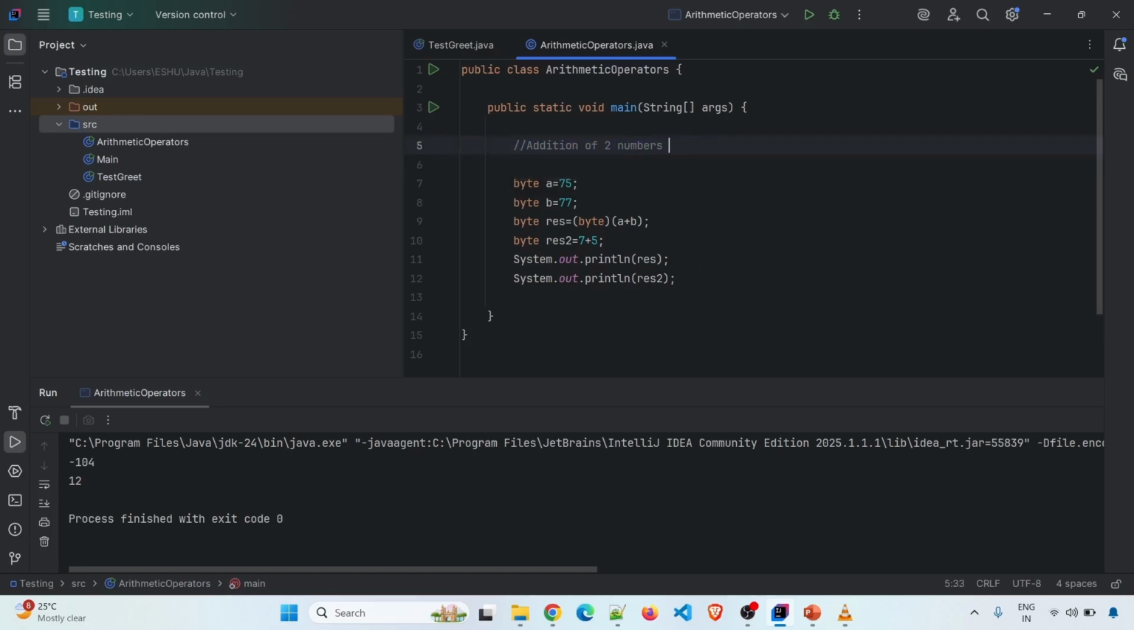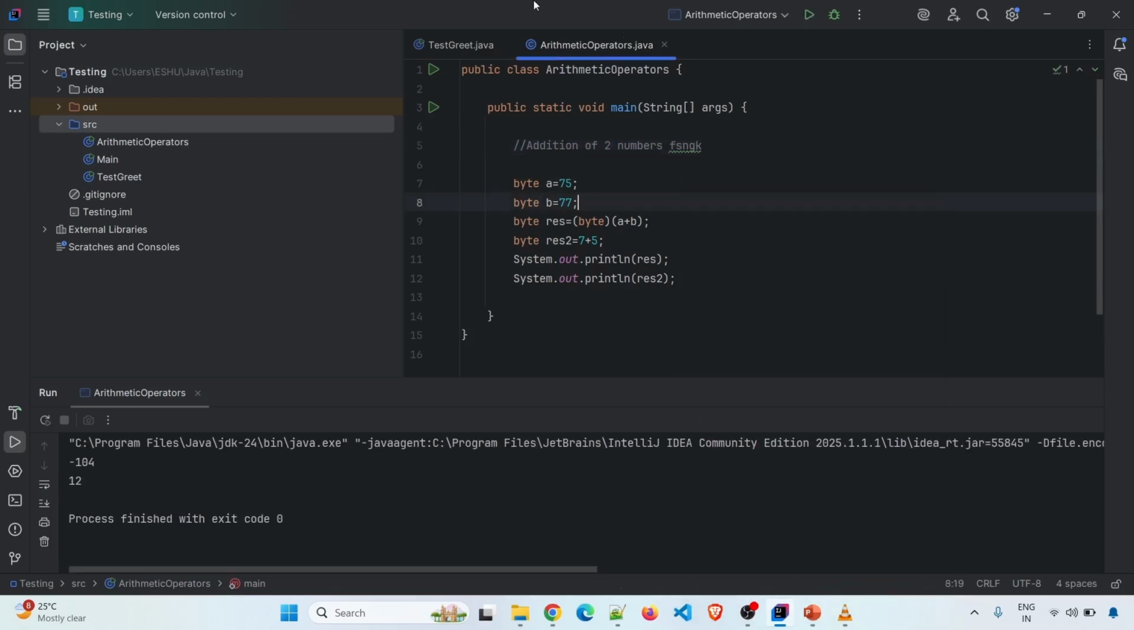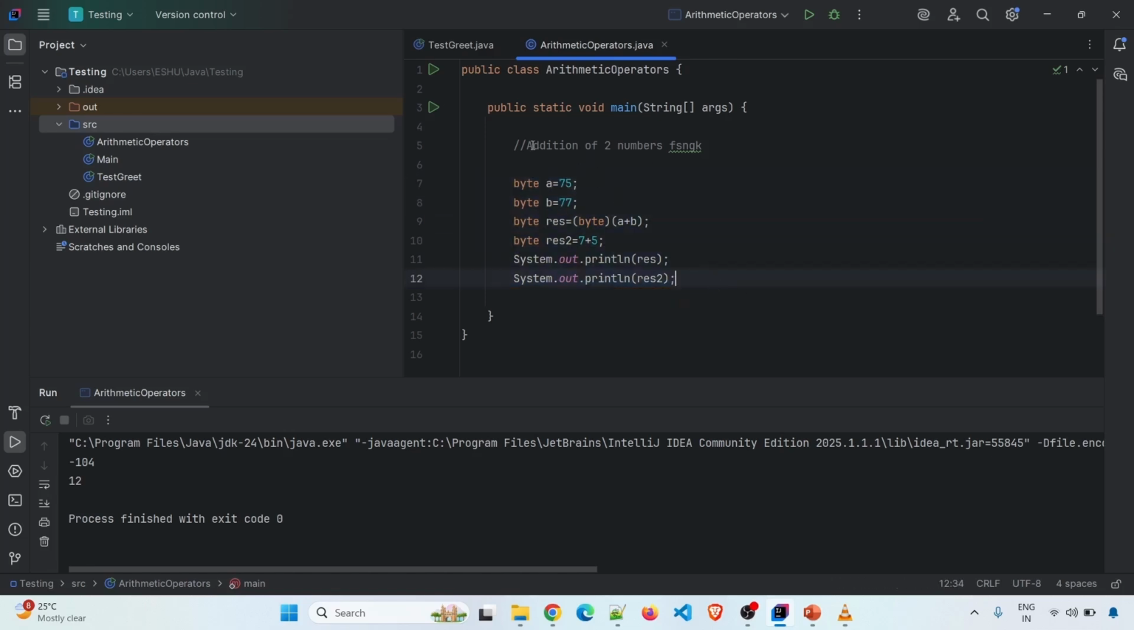So here you can write anything, and you can run your code. You will not get any compile time error, because these are comments which are used for explaining your code to other developers, what you are doing here, what logic you are writing. That also you can write using comments, and comments can be done using these two forward slashes. This is called single line comment.